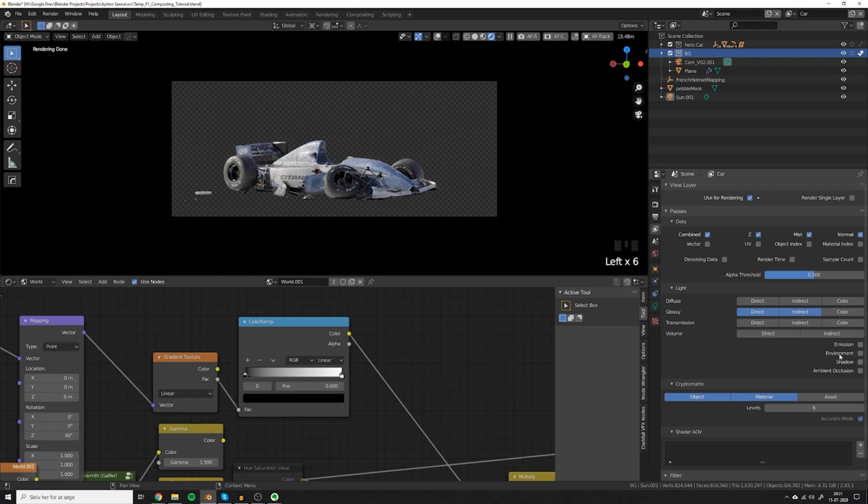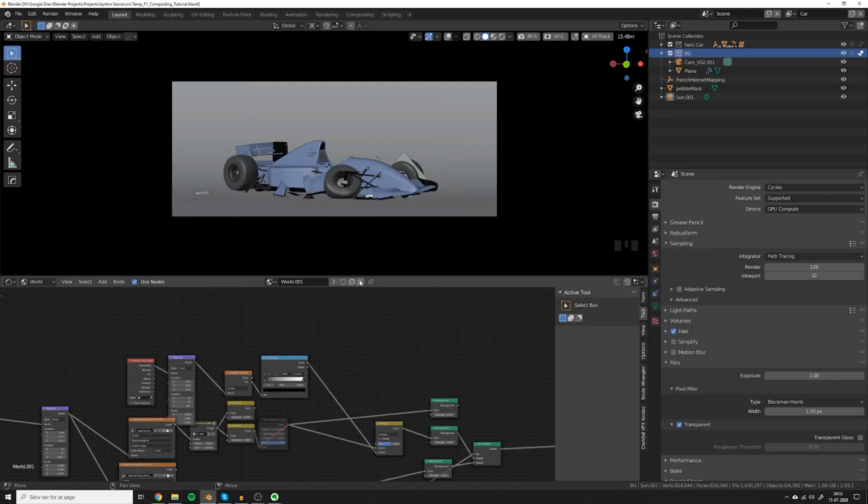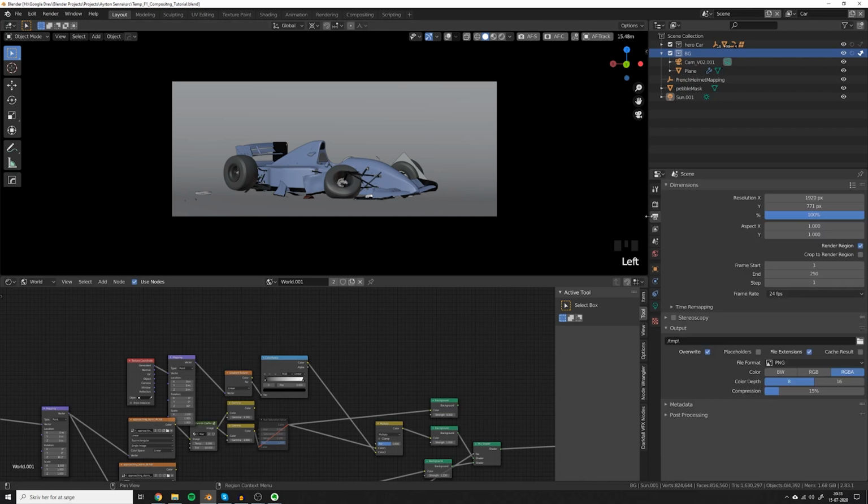We don't need environment because we're not using environment in this one. So now we've split it up into 2 different render layers and we are ready to export the images. But we cannot hit F12 quite yet. We have to check the output properties first.